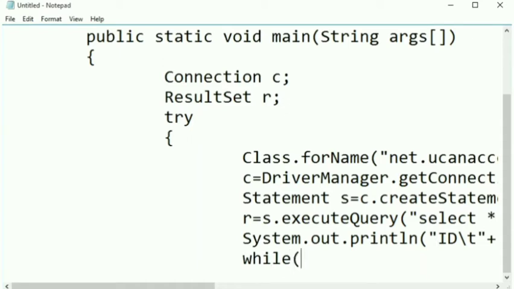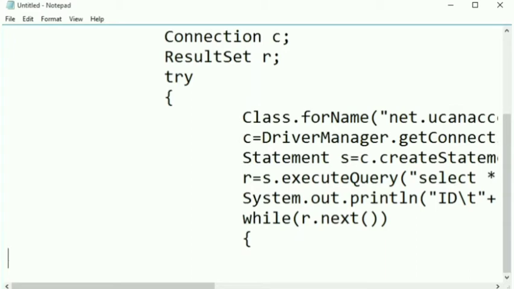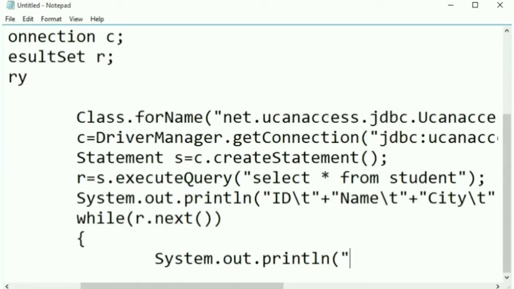So in the while loop, using the next method, we can fetch data one by one that is stored in our row or in the table. In the while loop, we just fetch the data. For that, we use the getInt method and the getString method to fetch integer type data and string type data. Generally, in JDBC, you can use different data type methods to fetch the different types of data.